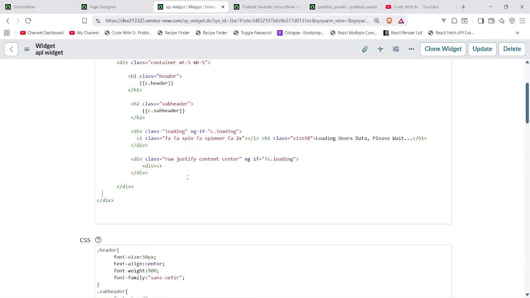Now it will be clearly visible to you. Just close this div now, and I'll give it a class as well. I'll say class col-md-4, and I'll say mb-4 as well.